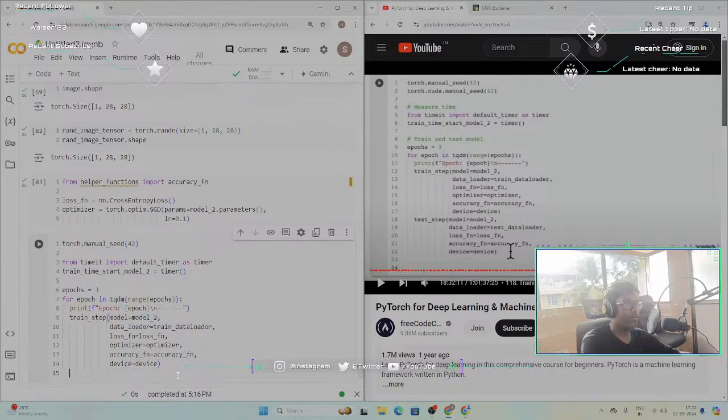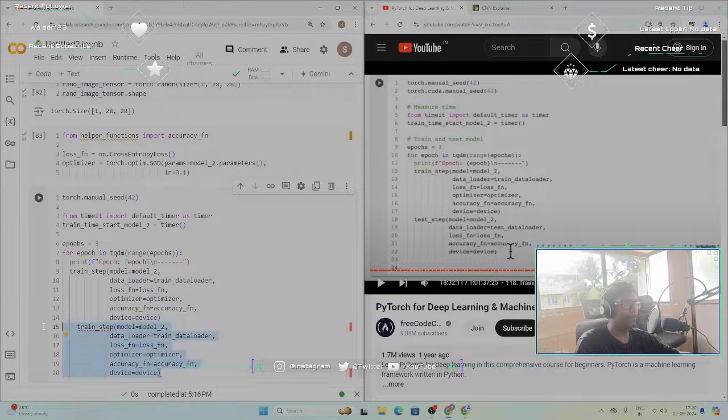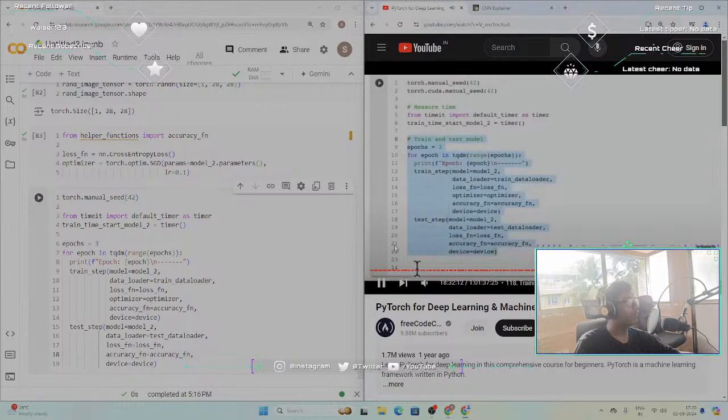Then we're gonna do the test step. How long the code here took to run. So let's go train time end for model 2. This will be on the GPU, by the way, but this time it's using a convolutional neural network.